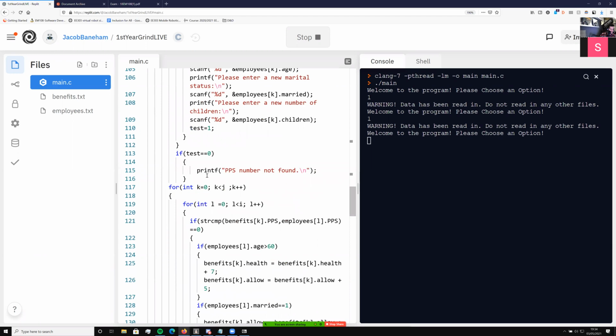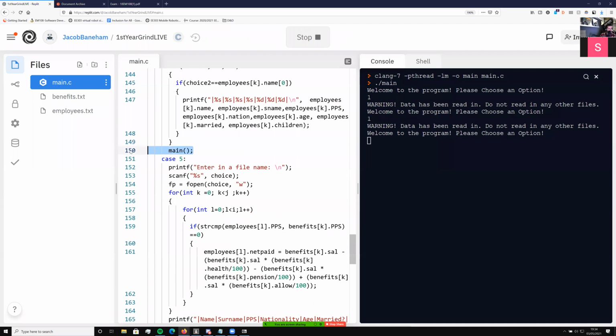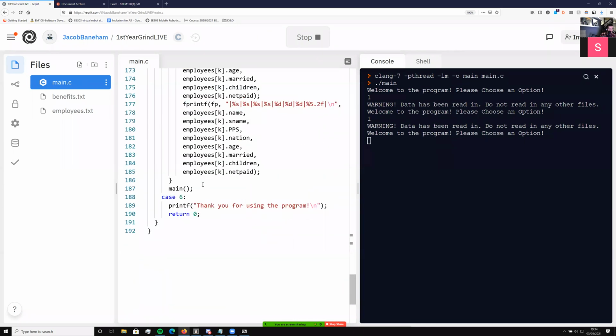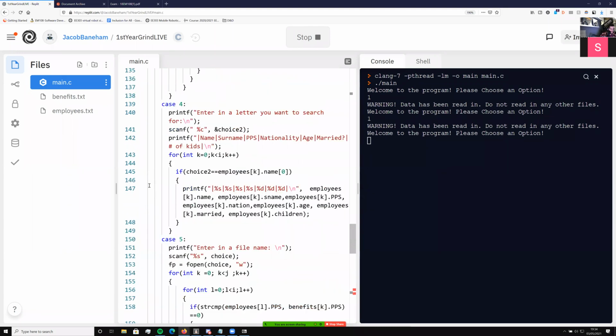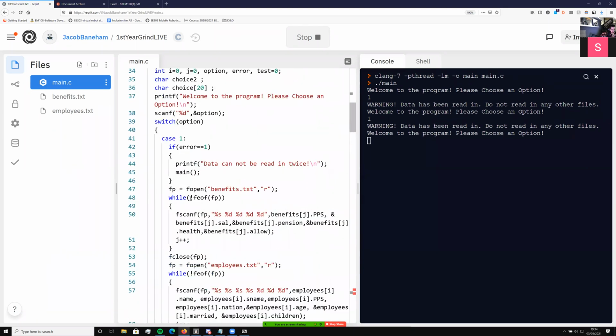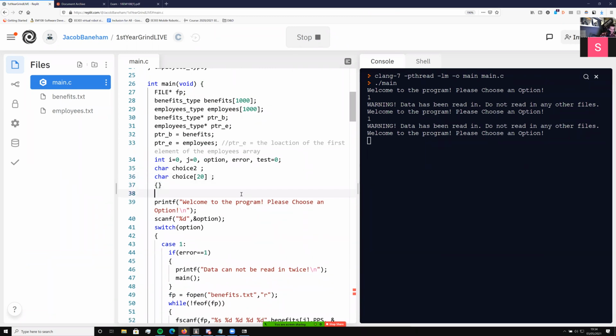So if I get rid of main in every single one of these, I'll put the whole thing in a big while loop and make it go for as long as finish is not 1. And then make it equal 1 at the very, very end. So I'll say finish is equal to 1. And then up here, establish finish. So I'll say all of this is now within a while loop.